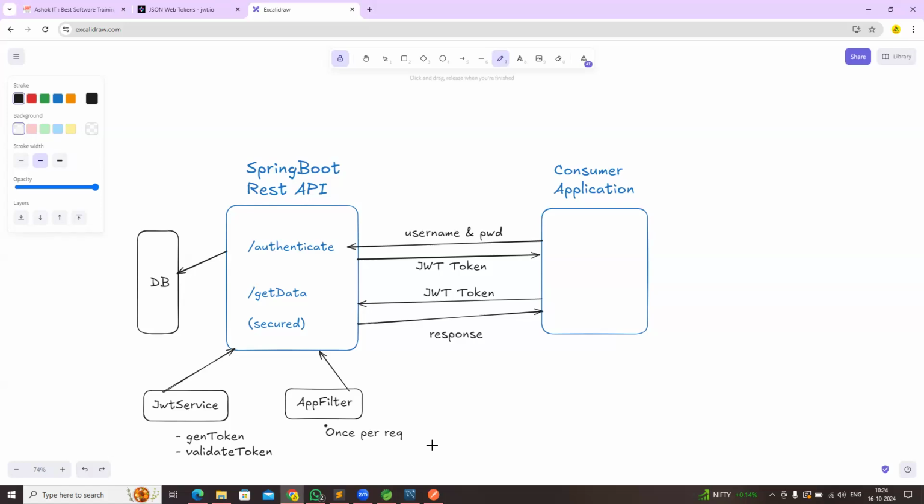Sir, what is the purpose of validate token written in the JWT service, right? Yeah. Internally, this app filter will call this method only to validate the token. Okay, sir, got it.